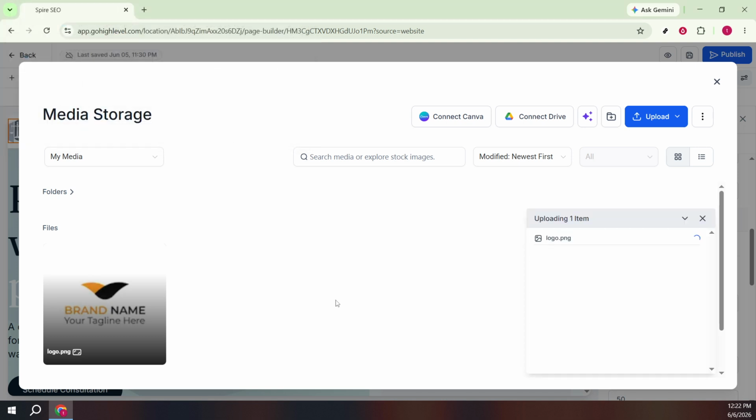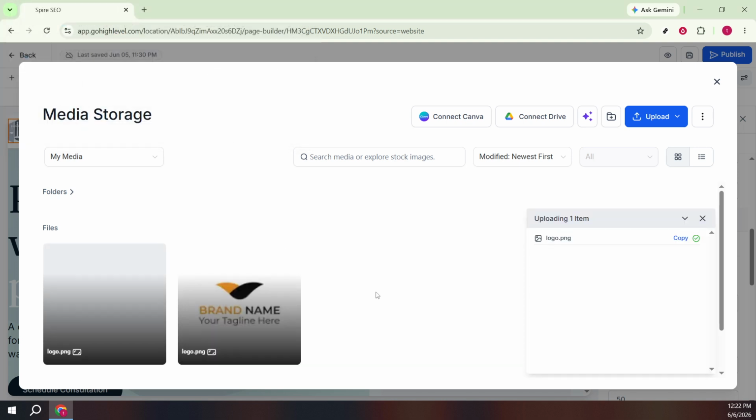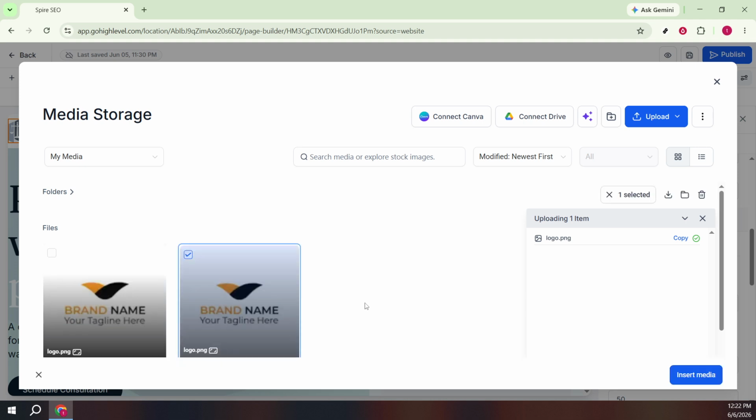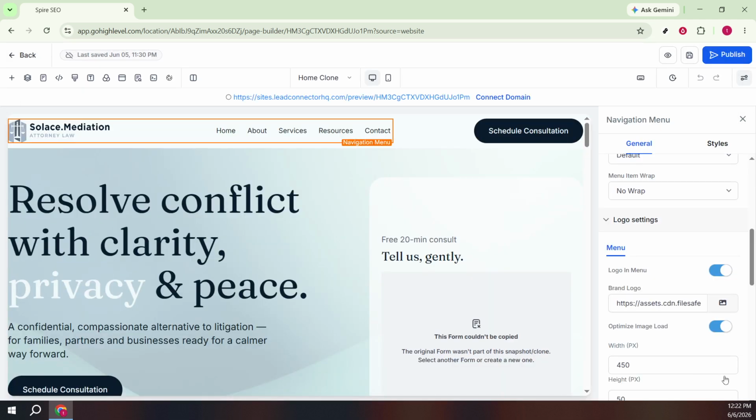Now, click on the newly uploaded logo in the library to highlight it, and then choose Insert Media. Your logo will immediately appear in the Builder preview in place of the placeholder. If it looks too large or too small, you can adjust its size in the same settings panel.